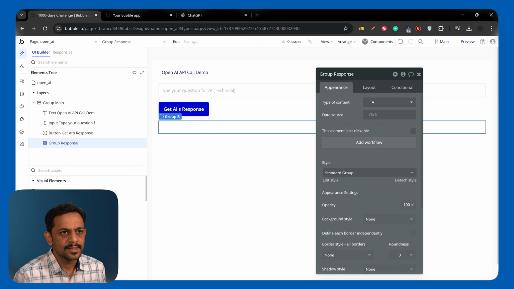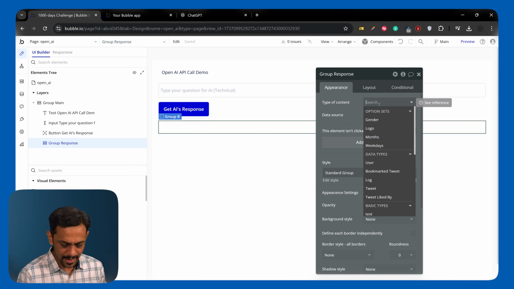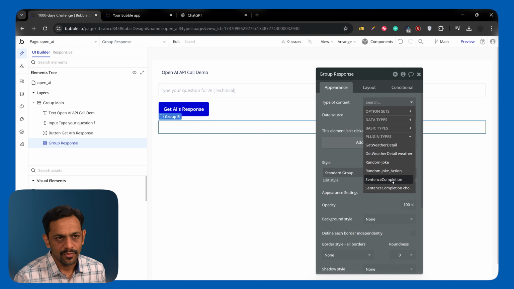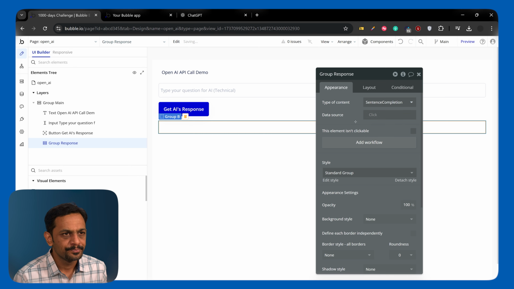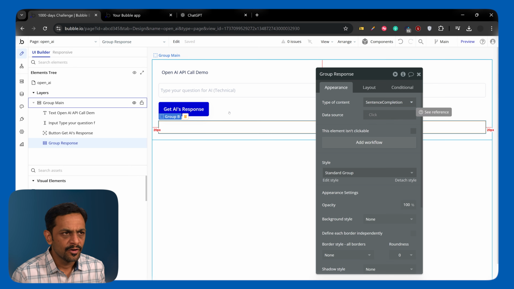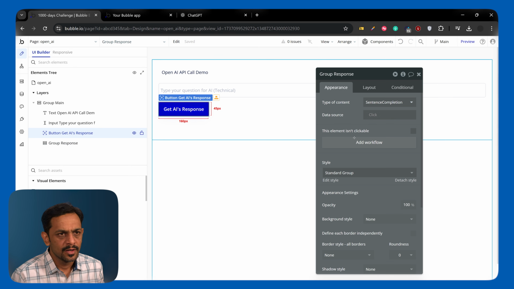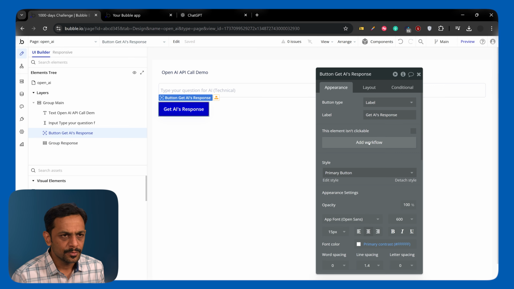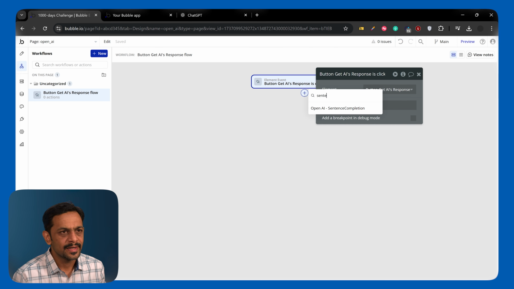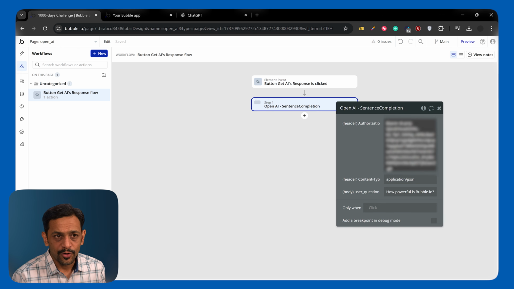Go to appearance and make this as sentence completion, right? So select this is what we named, so let's select that. Data source we will get from the response. So I'll click on add workflow. Here we can search for sentence completion. OpenAI sentence completion comes here. It asks us for the authorization.